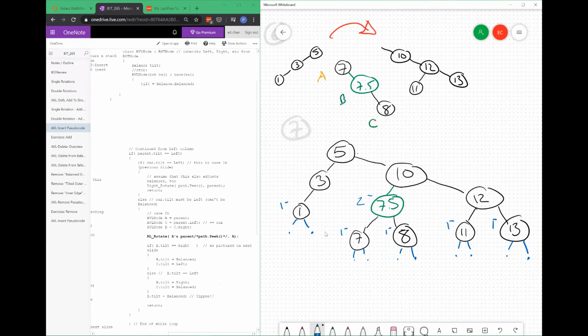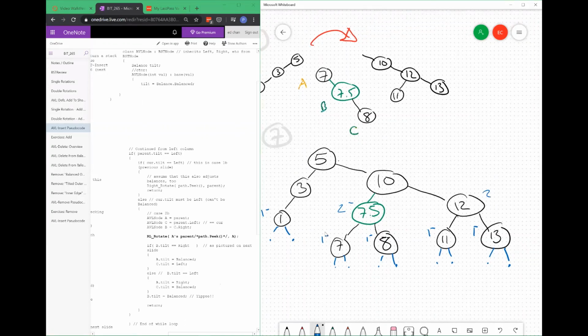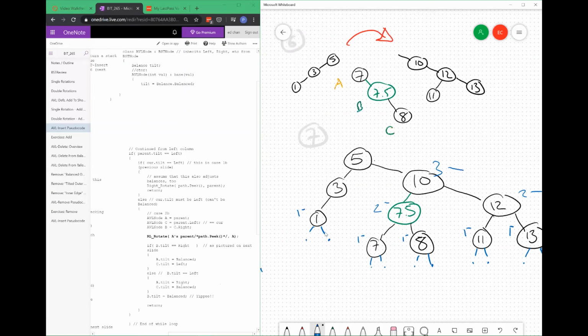1 plus 1, the maximum. Same with this one, 1 plus 1 maximum, and that's balanced. This one at the top would be 1 plus the maximum here, which is 3. Both left and right child trees are fine, so that's balanced as well.